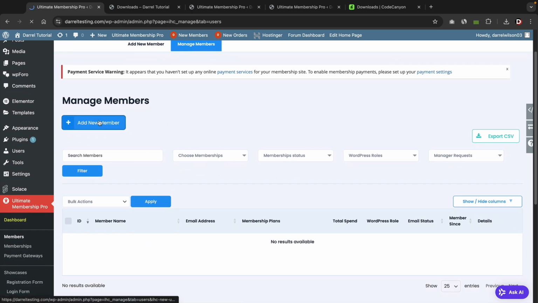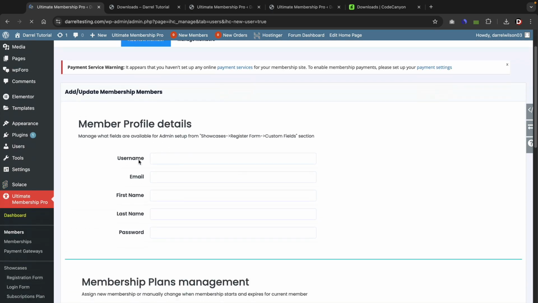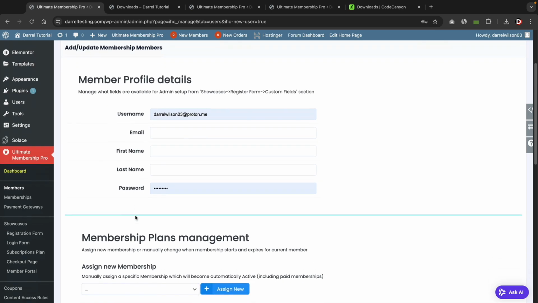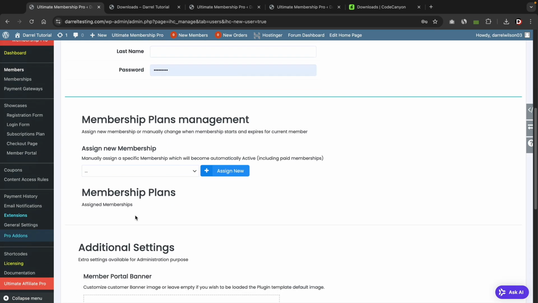You can always create new members for people. Right here, you can create a new user by setting their username, their email, their first name, last name, and also their password for them. They can log in directly on your website through the login link, right? And we'll talk more about that as we go.